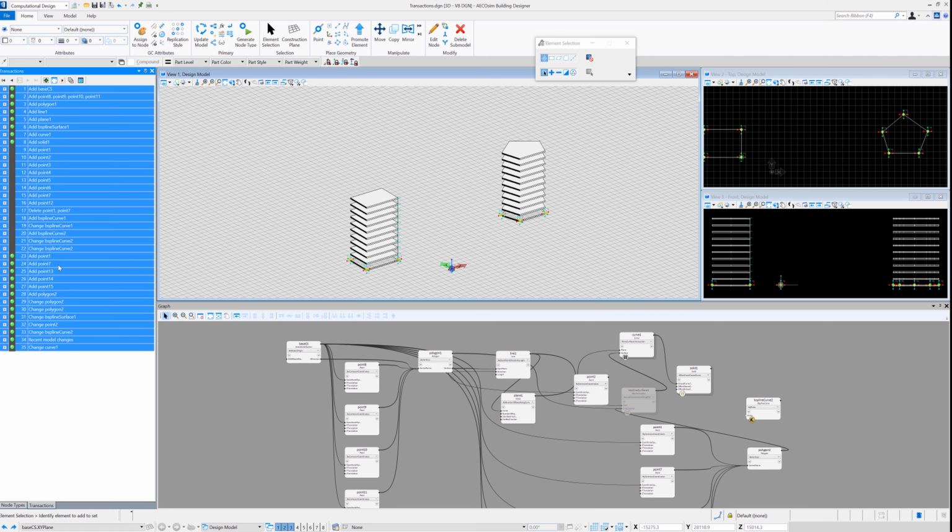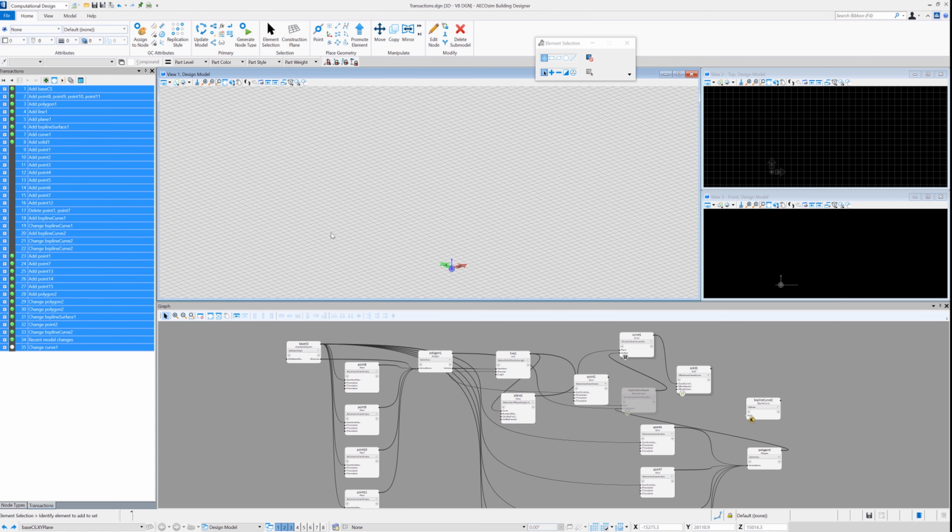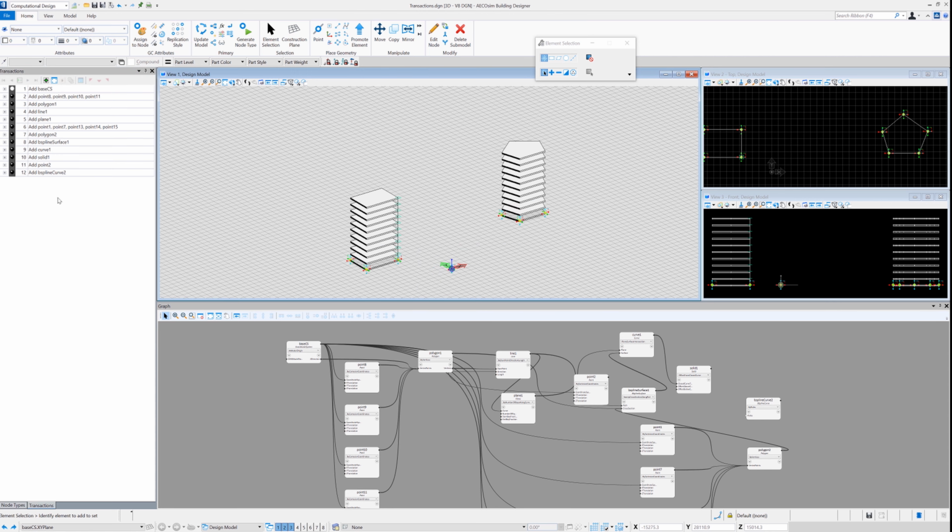I can now go ahead and select all the transactions, right-click, and select Rebuild Transactions. And it rebuilds a nice clean transaction list without those suppressed transactions. So that's my quick tip on transactions.